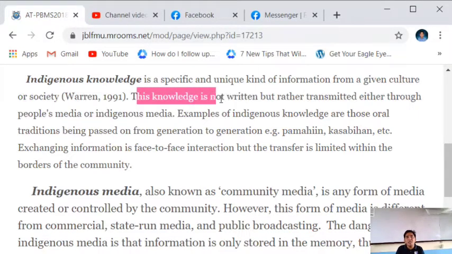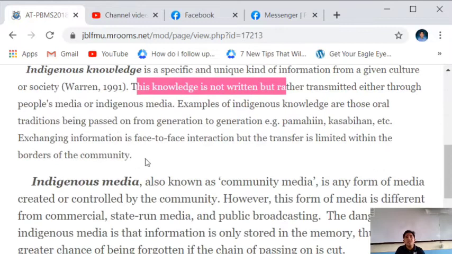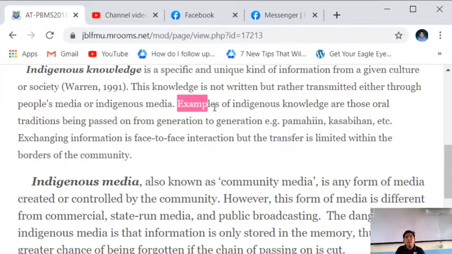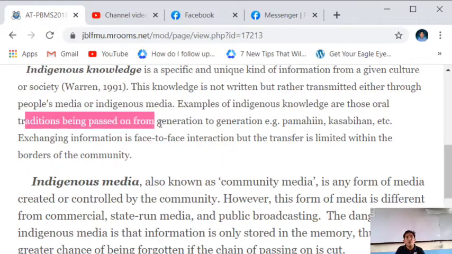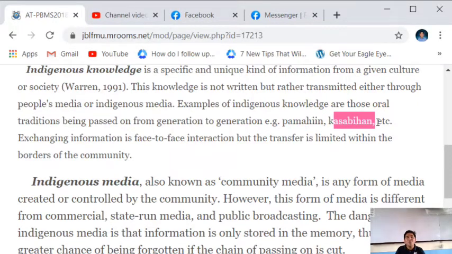So this knowledge is not written, but rather transmitted either through people's media or indigenous media. Examples of indigenous knowledge are those oral traditions being passed on from generation to generation. For example, superstitions and sayings. So those are examples of indigenous knowledge, okay? Or information that is unique within a given culture or within a given society. So again, for example, superstitions, sayings, okay? Oral tradition is an example of indigenous knowledge.